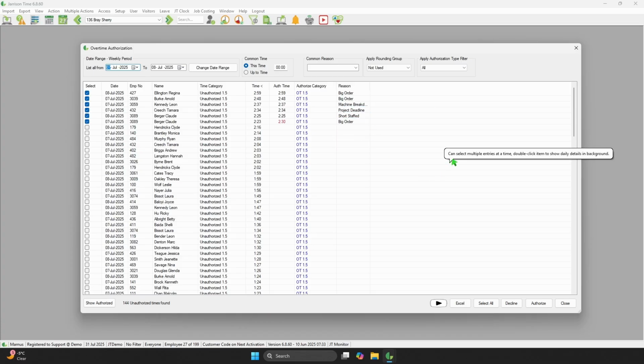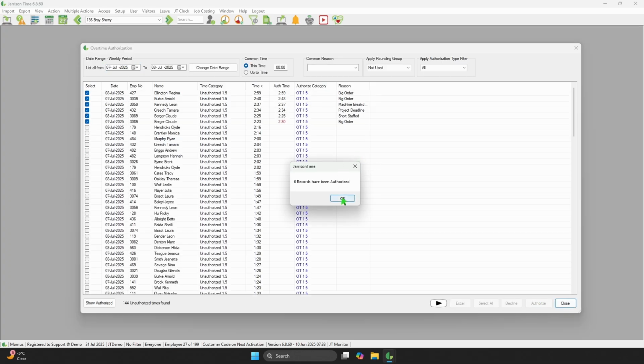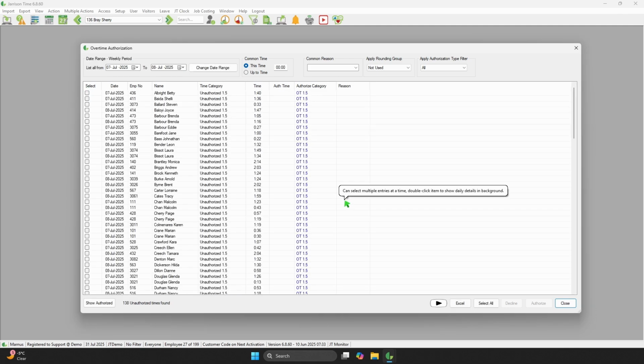And then once we're happy, we can click the Authorize button, and these times will now be marked as authorized overtime at a rate of 1.5. We can similarly select these times and decline them as well.